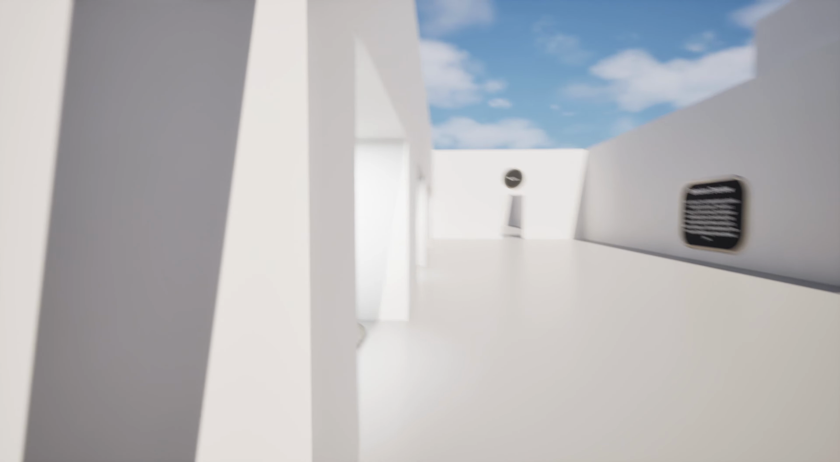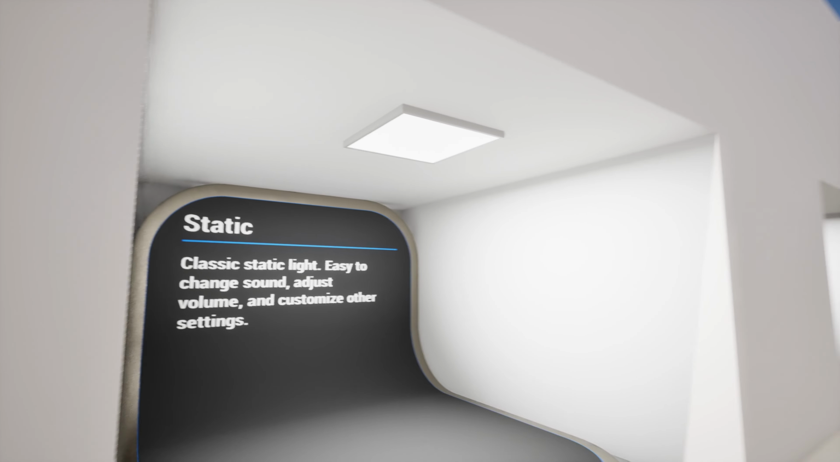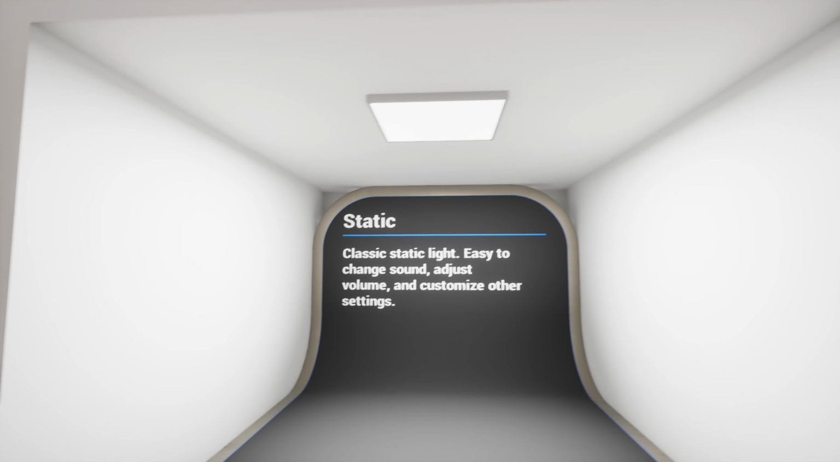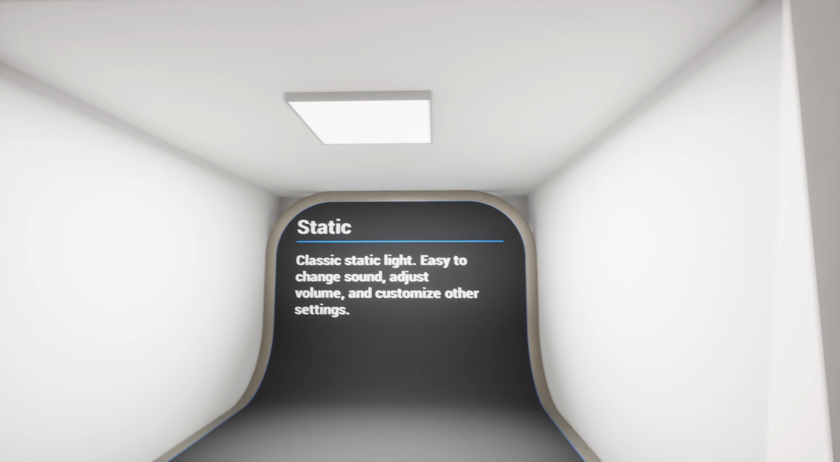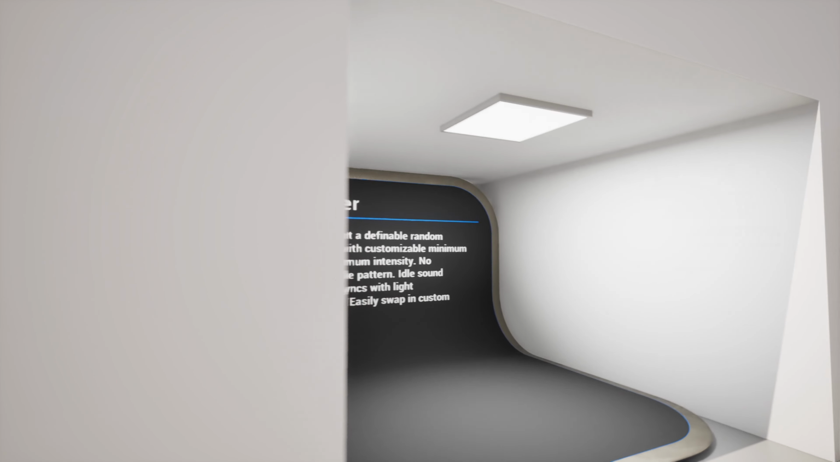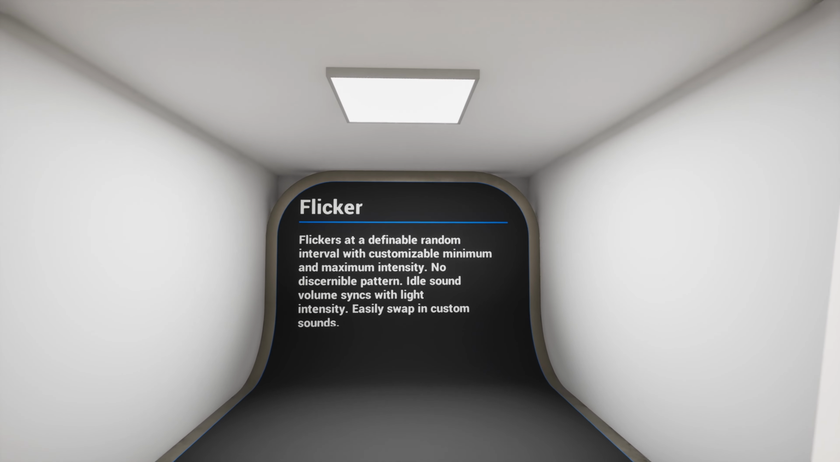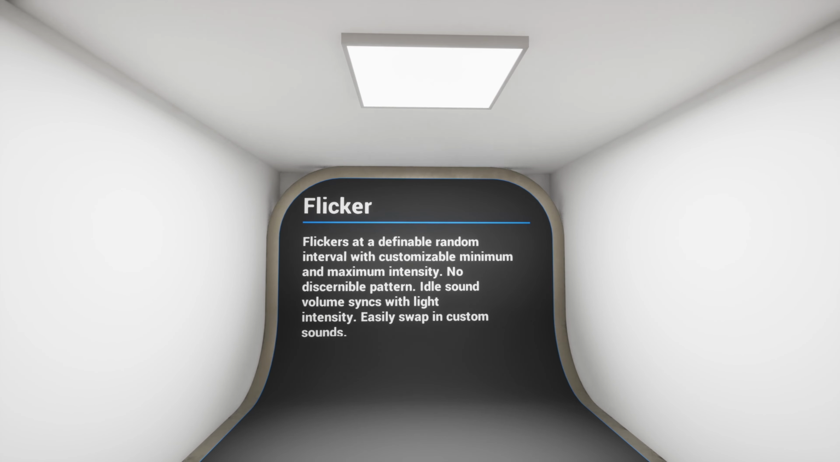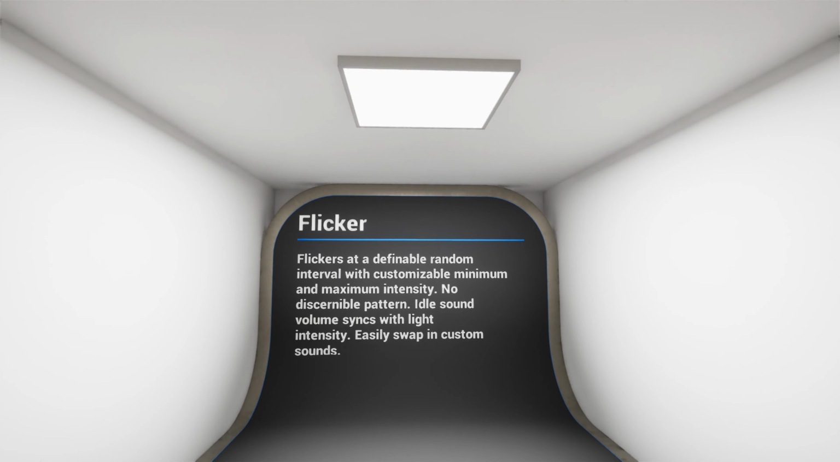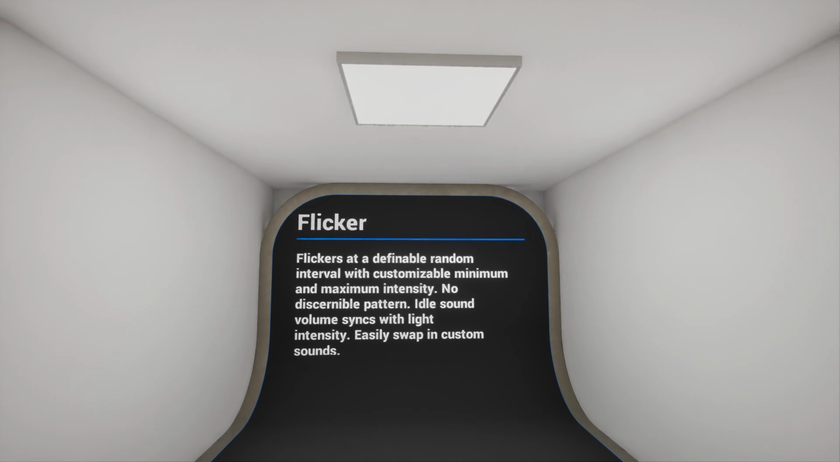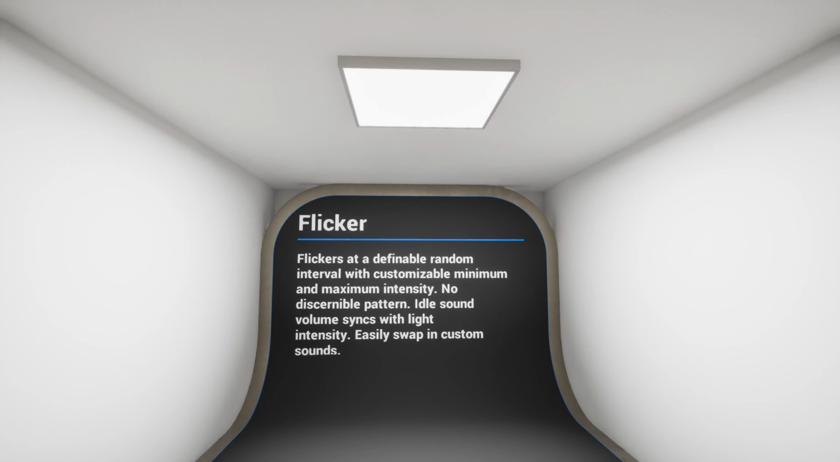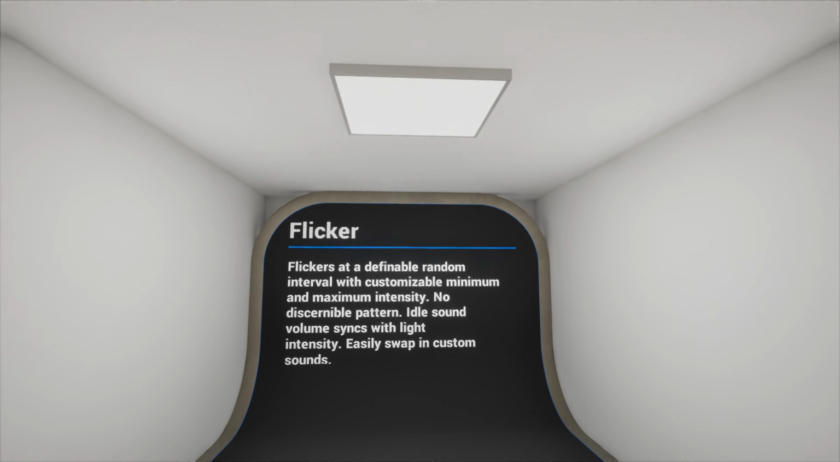So first things first, we have the static light, which is always on. The sound is consistent. You can customize the sound, turn it off if you don't want it, customize the color, all the usual stuff. We have a flicker, which is on a random pattern that you can set the range of, so it'll never be a repeating pattern. We also have the sound hooked up to the light intensity, so it's always going to be in sync.